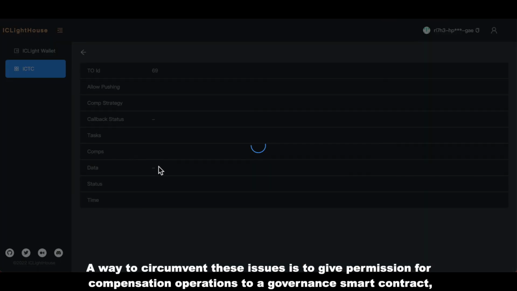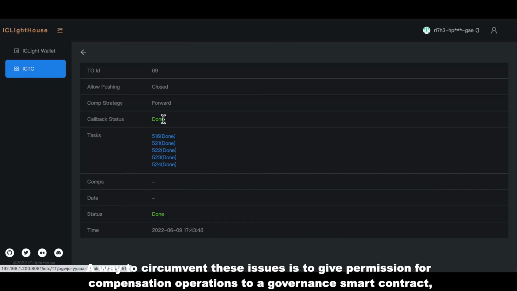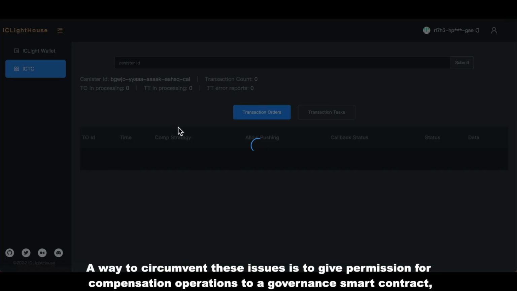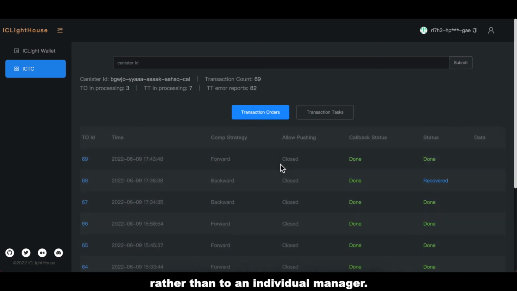A way to circumvent these issues is to give permission for compensation operations to a governance smart contract rather than to an individual manager.